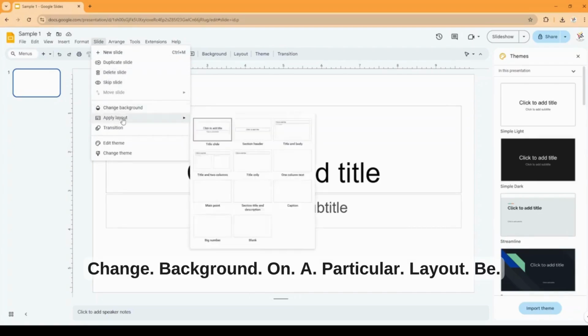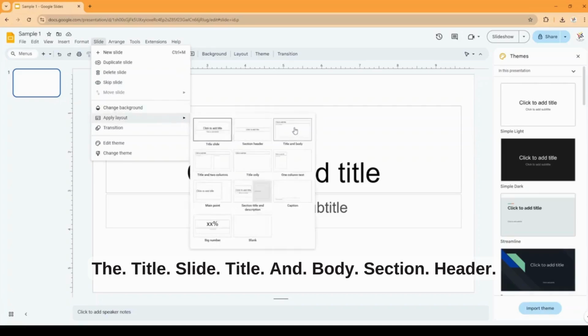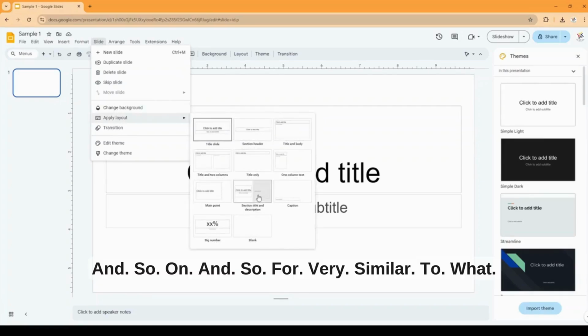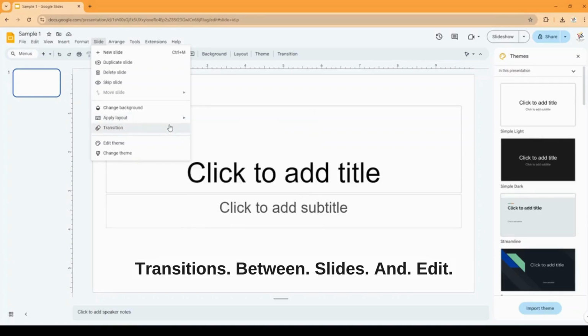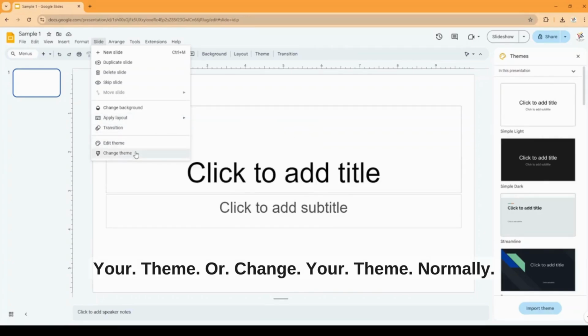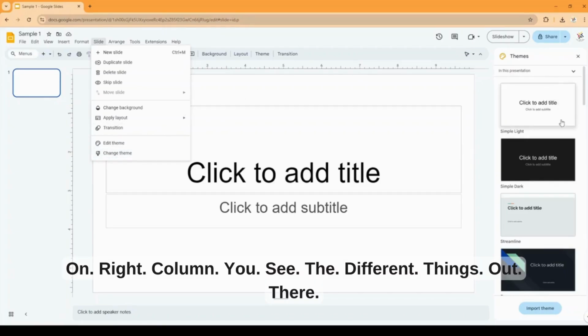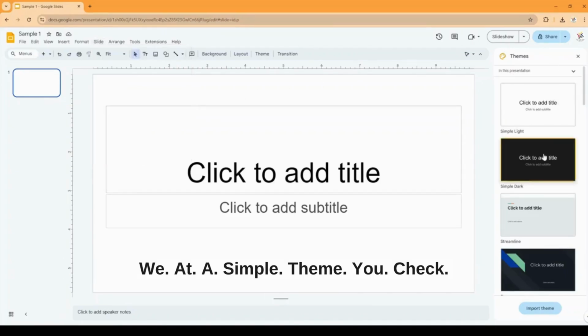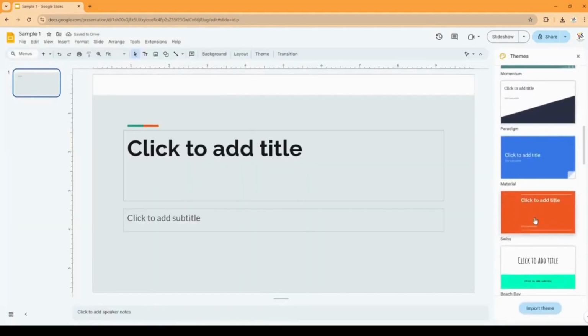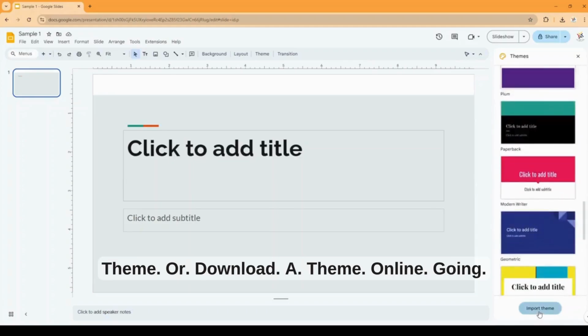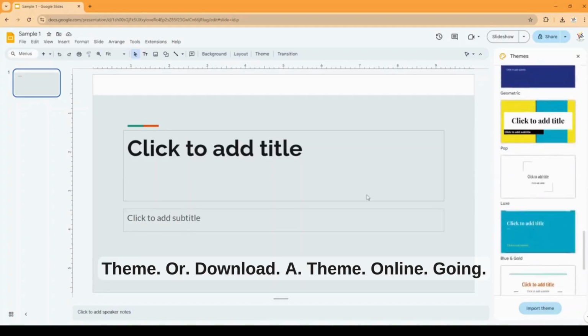You can change the background, apply particular layout, be it the title slide, title and body, section header, and so on and so forth. Very similar to what you see with PowerPoint. You can add transitions between slides, you can edit your theme or change your theme. Normally on the right column, you can see the different themes out there. Currently, we're looking at a very simple theme. You can check out the dark theme or streamline theme, and so on and so forth. There are many things, and you can even import your particular theme or download a theme online.